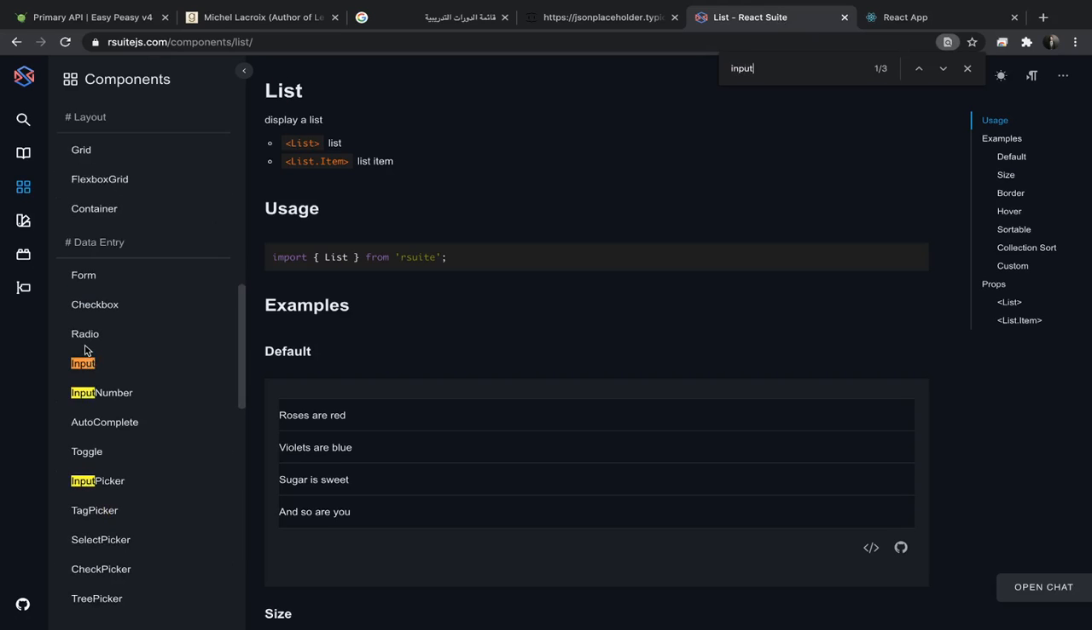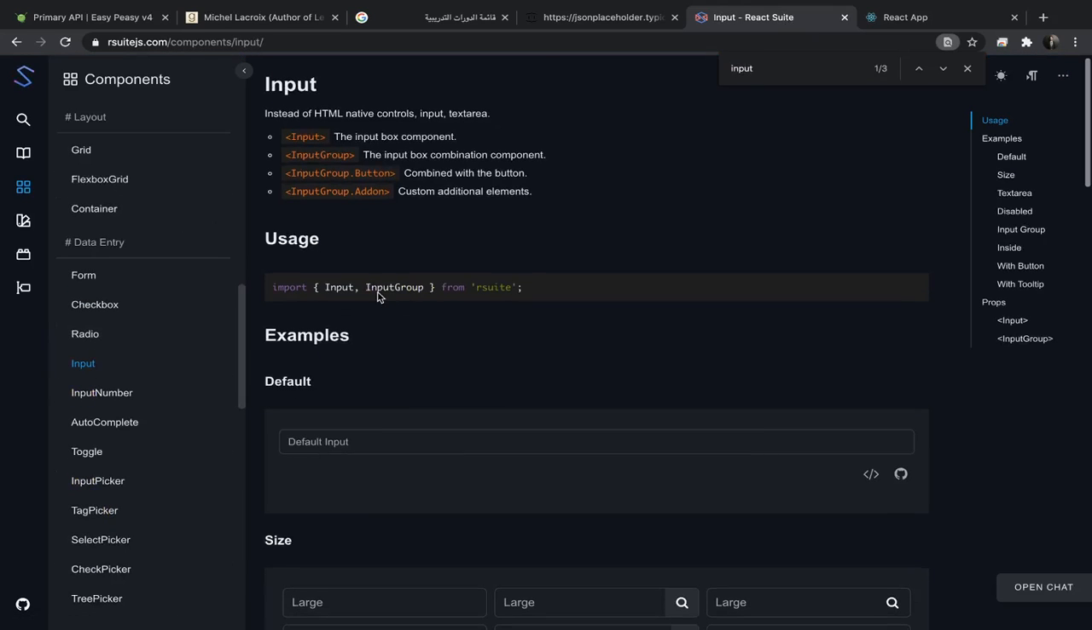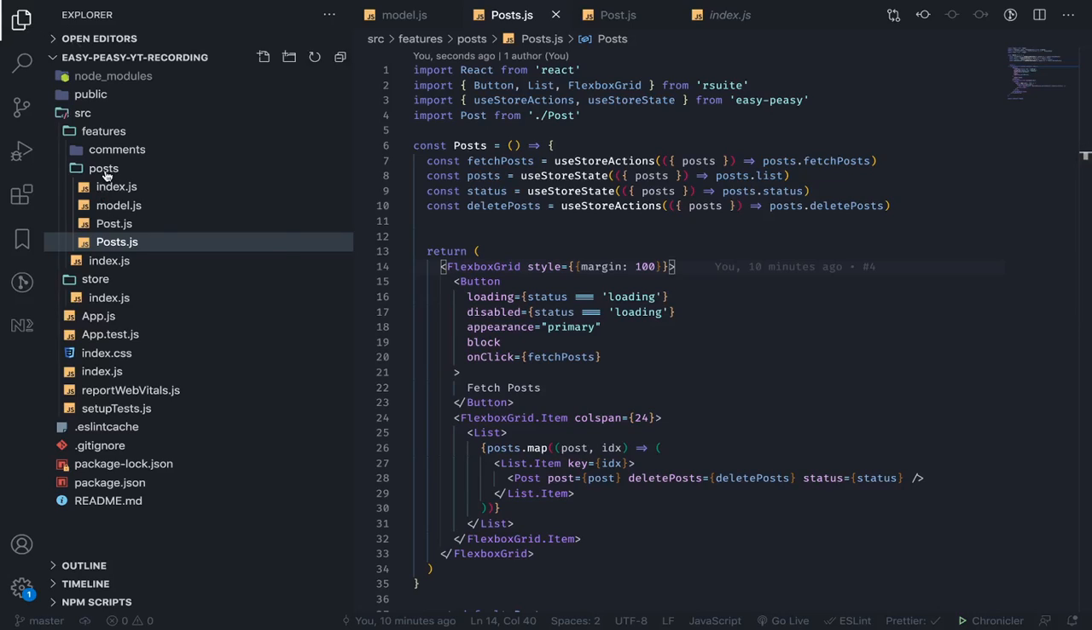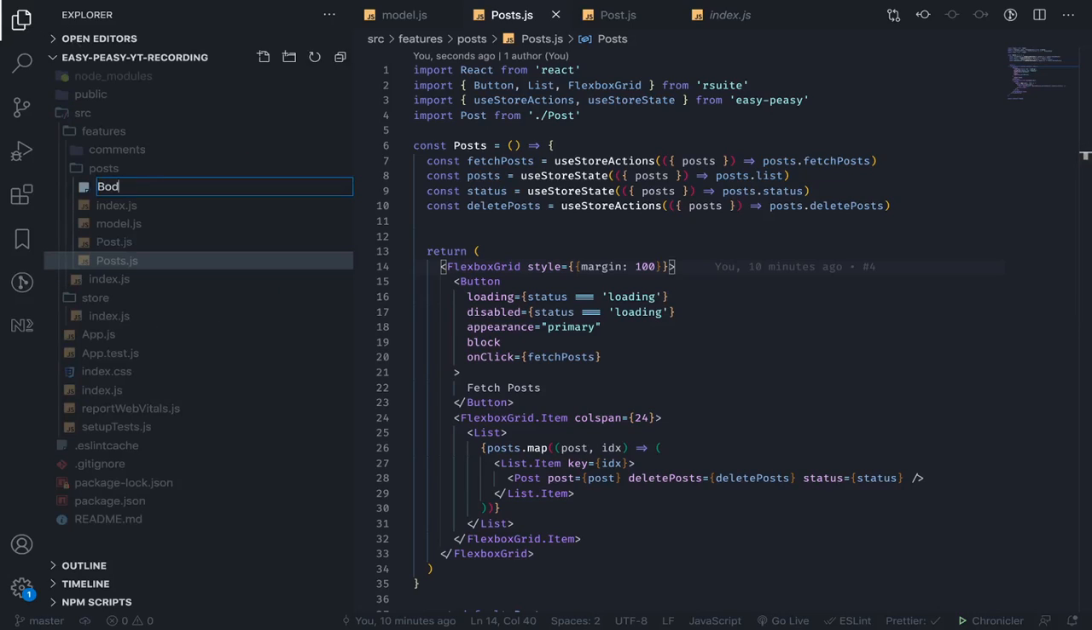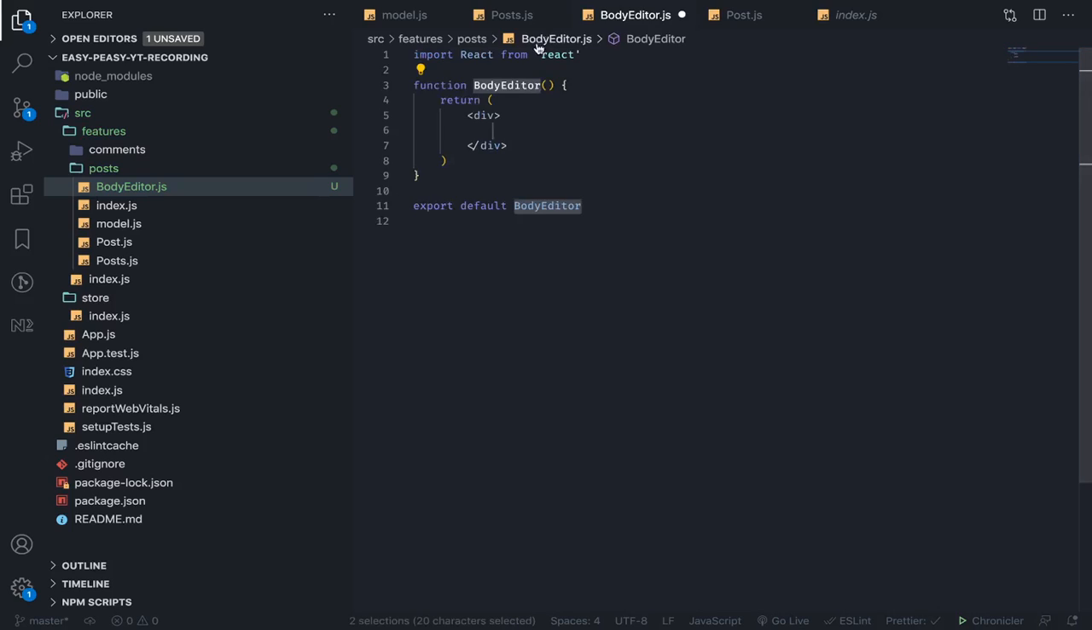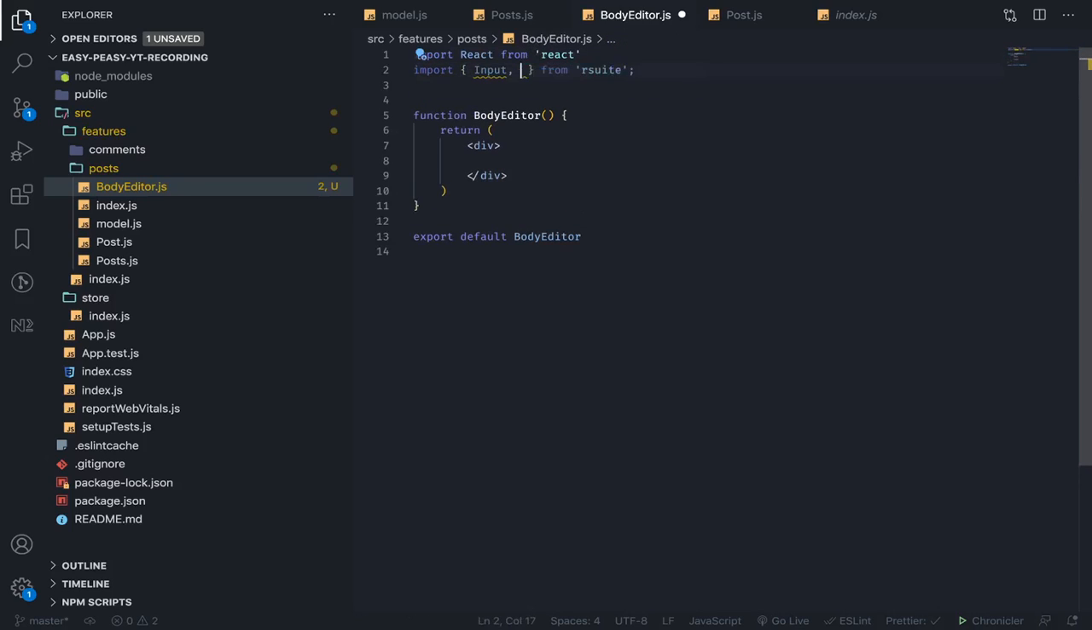So there is a component here called input. Let's import it in another component that we'll create. I'll call it body editor.javascript. React function component. I will import the input only. It should be const. And what I will do, I'll just return input.